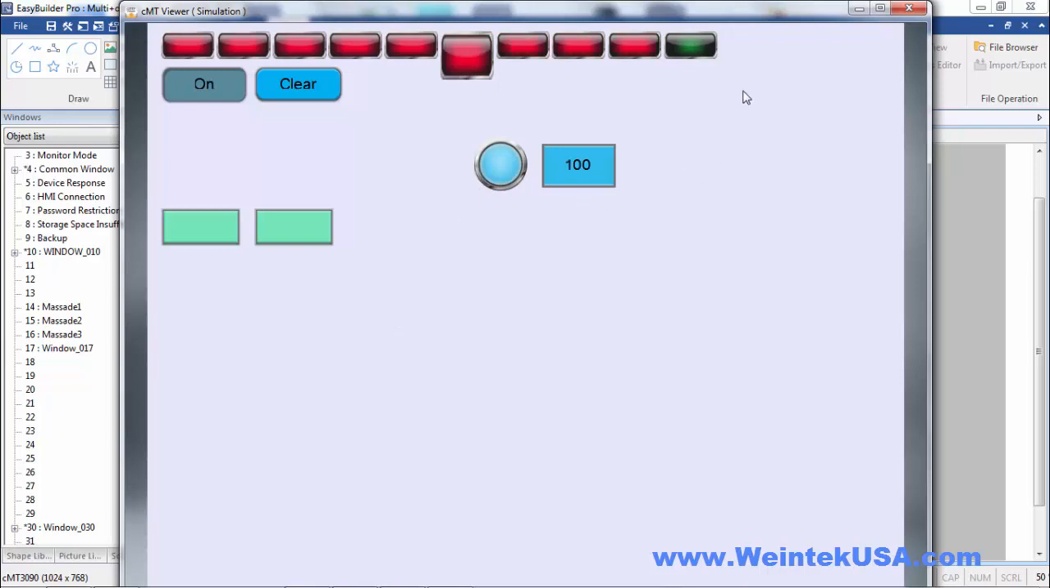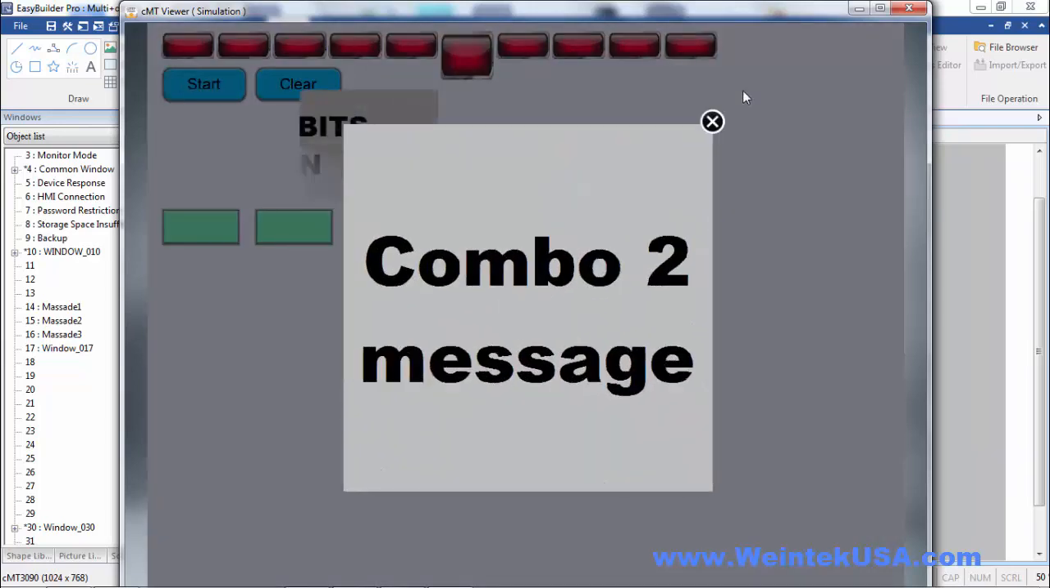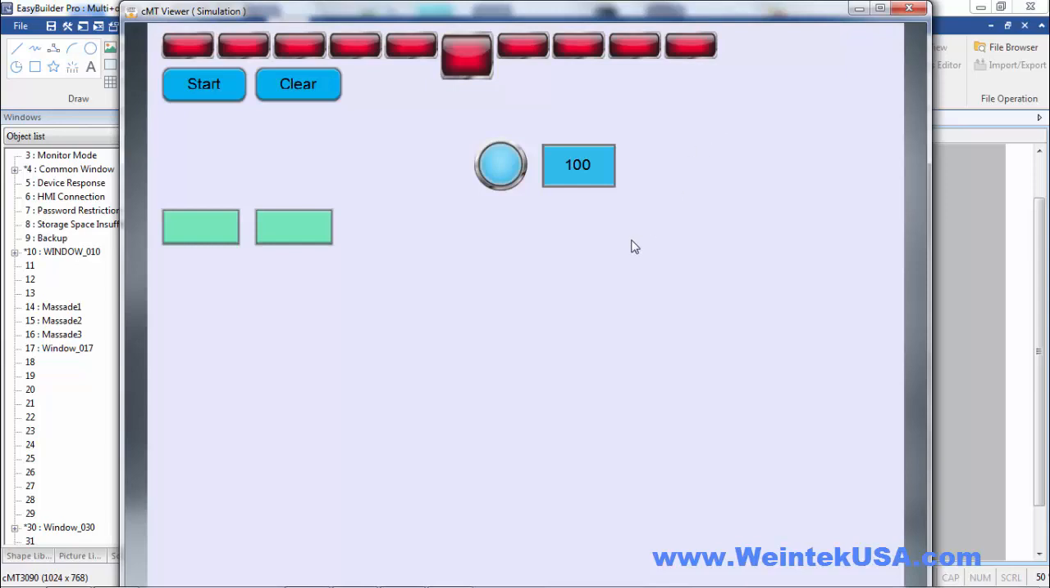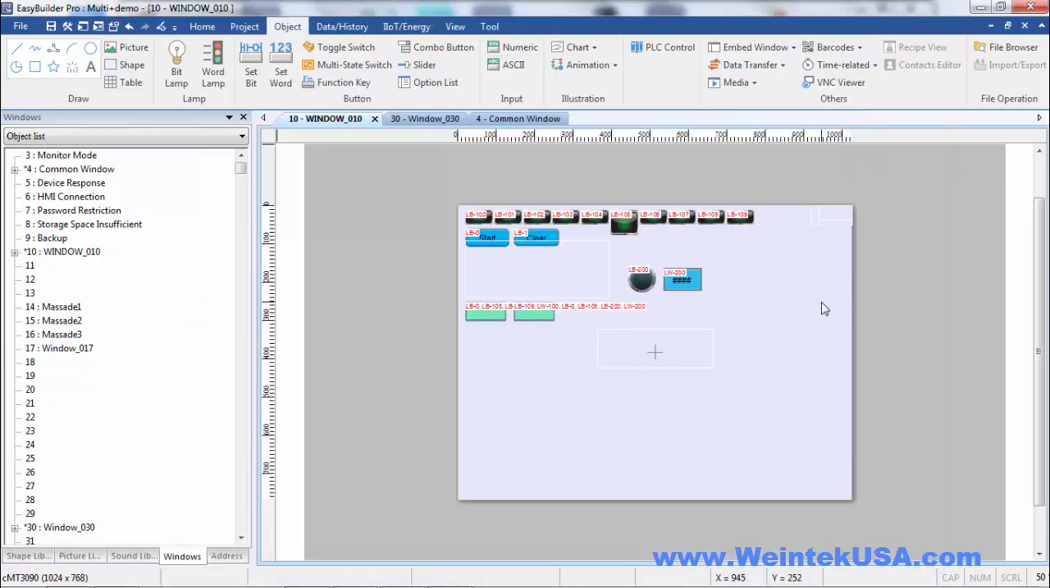It happened, and we got to the end. It popped up our message here from our combo 2 button, and that's the end of the routine. It's as simple as that. So let's move on to another method, and of course it's using a macro.